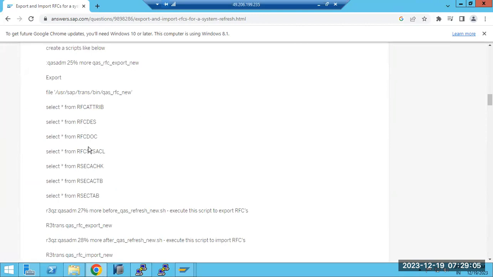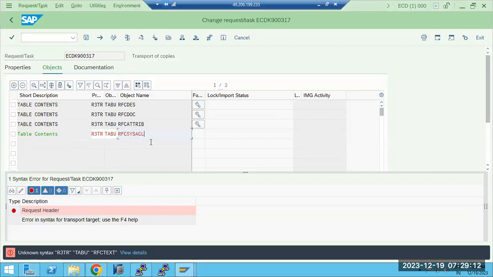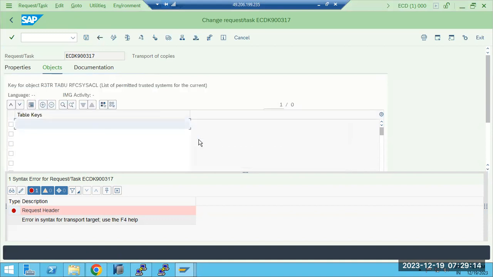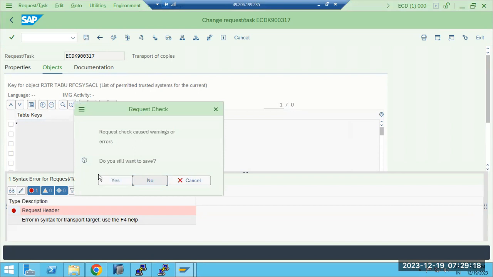RFC base doc attribute. This is the one. SysACL. Yes, this is the one. Okay, this is the one. These 4 tables, you have to take the backup here. So this will be listed in your organization.